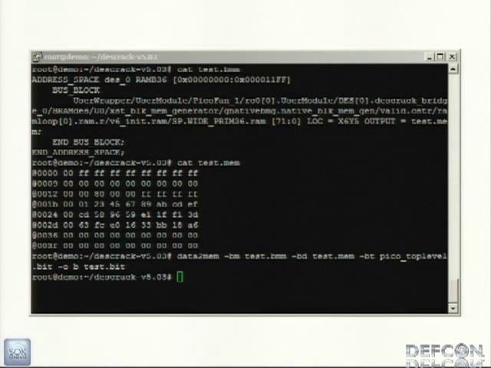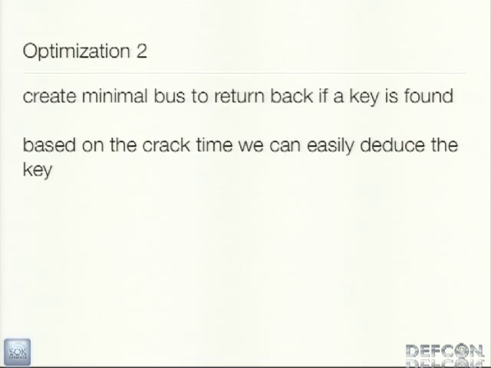So the second optimization is we still need to have a return path saying when it's found a key or whatever.